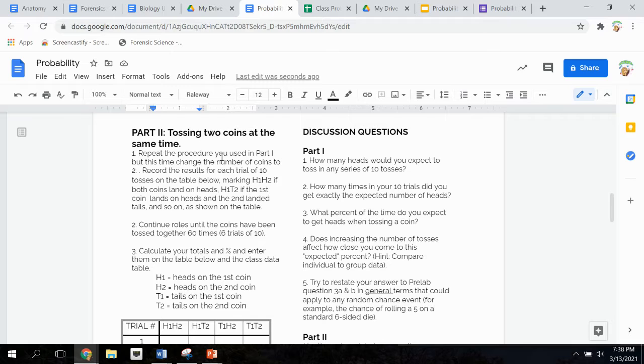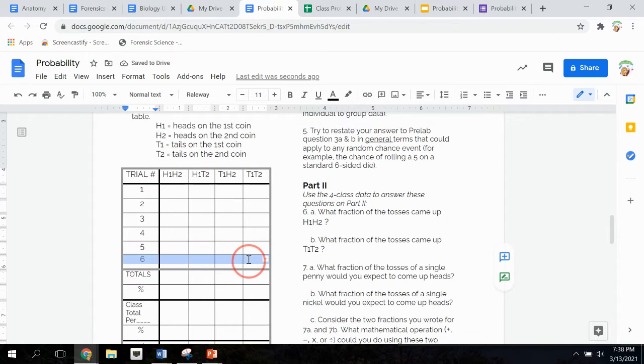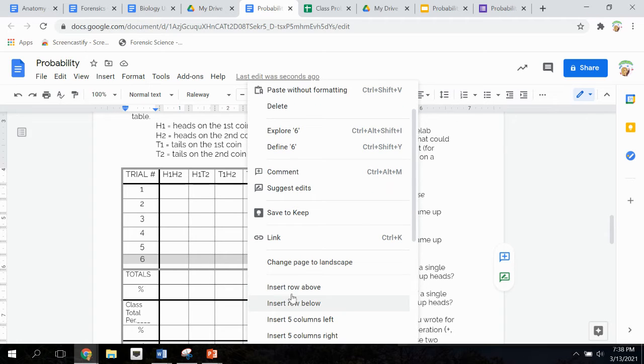So it says to repeat the procedure used in part 1, but this time change the number of coins to 2. Record the results for each trial of 10 tosses on the table below, marking H1, H2 if both coins land on heads, H1 to T2 if the first coin lands on heads and the second lands on tails, and so on, as shown in this table. Continue the rolls until you have, I'm changing this to 50. Then we're going to do 5 trials. And that's going to make it easier, which means I'm going to delete this entire row.